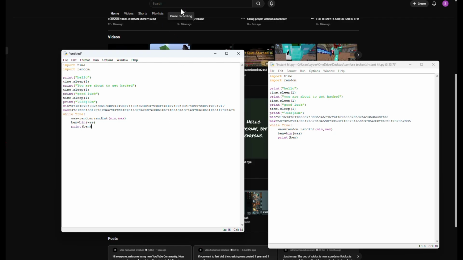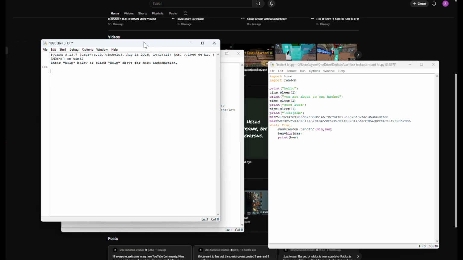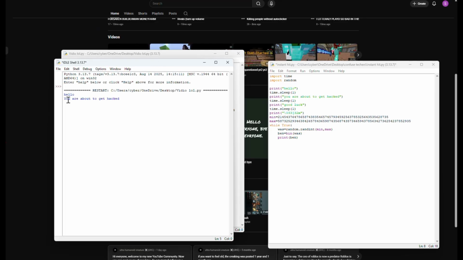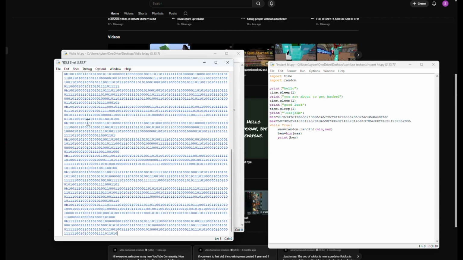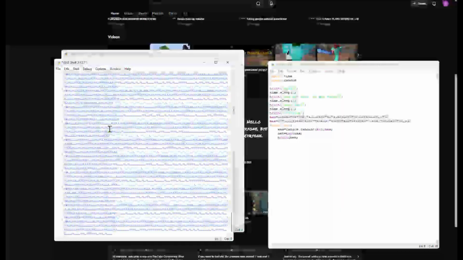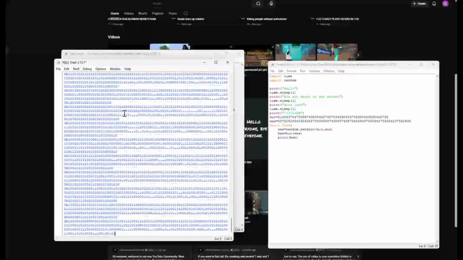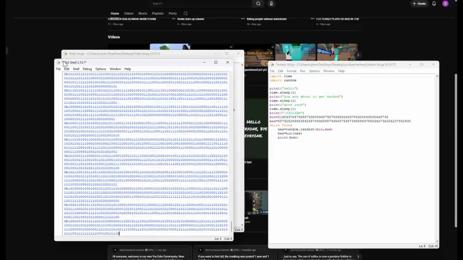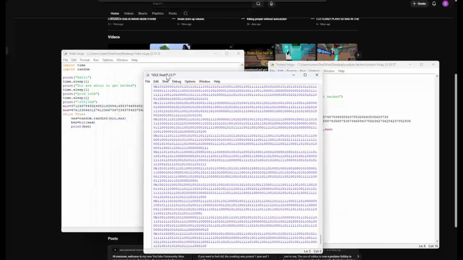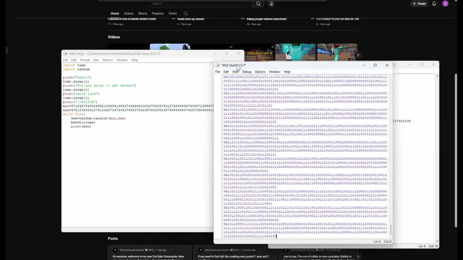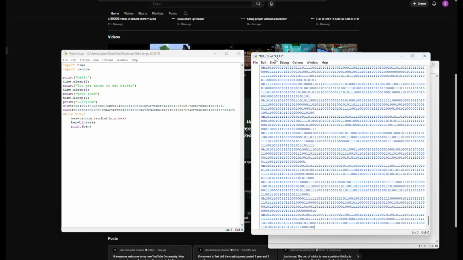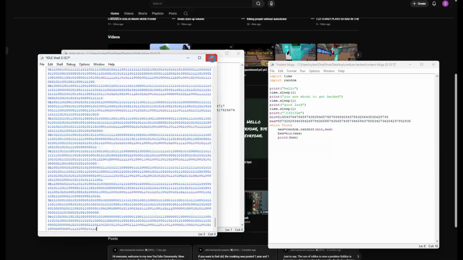So I'm going to show an example of what this one does, because it's the same as this one. Now I've saved it. Hello, you're about to get hacked. Good luck. And it's supposed to be in green text, but it just won't be in green text because you should ideally run it in the shell. Otherwise, if you're not using the shell and just opening the program, then you're going to get green text.